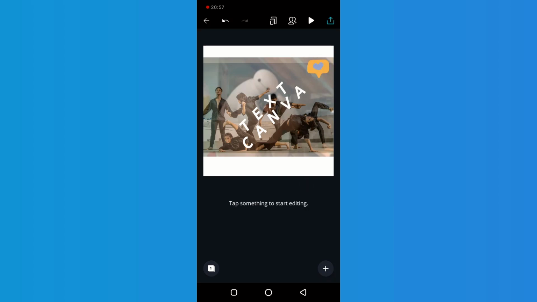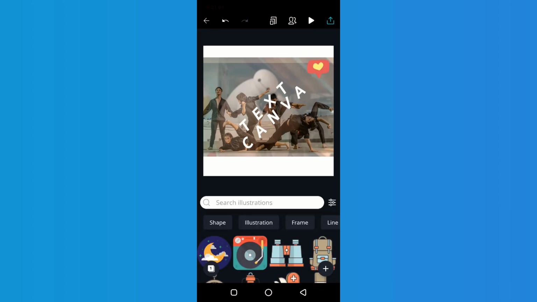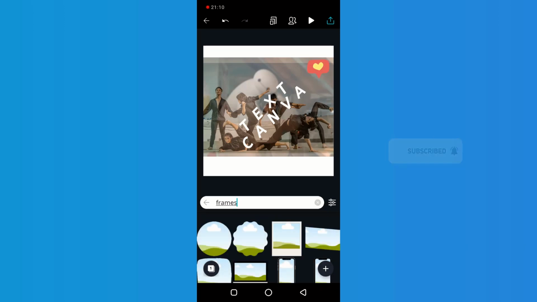And then another thing you could do is you also have the illustration. With the illustration, you've got shapes, illustration, frames, you've got lines. But I want to explain one thing here. I want to explain the frame. A frame is something like an image holder.